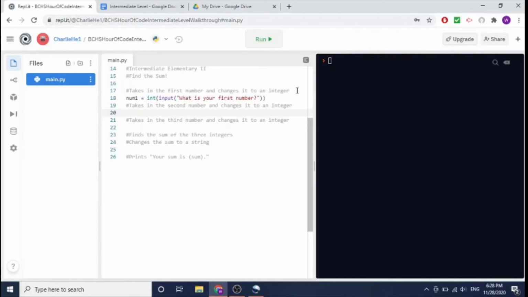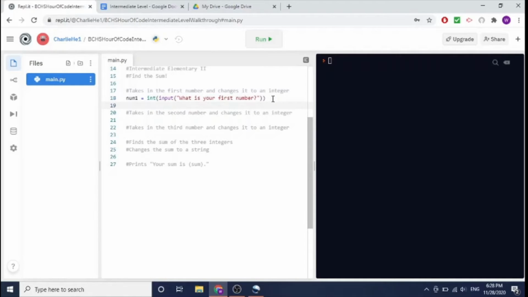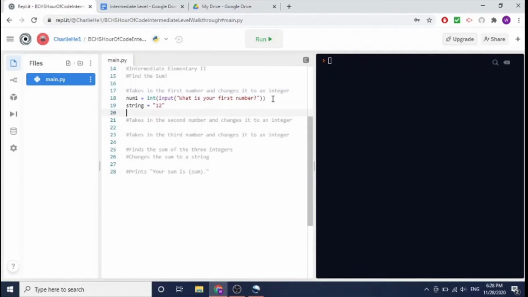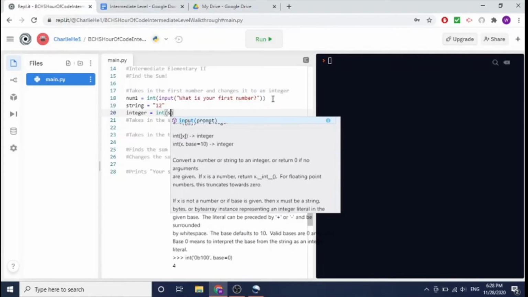So we can go through the integer a little more in depth. I think I went through it a little fast. We can have a variable. So let's say a string, and we can make that equal to 12. So a 12, but in string. Now we're going to do an integer, but we're going to do the int version of that string.